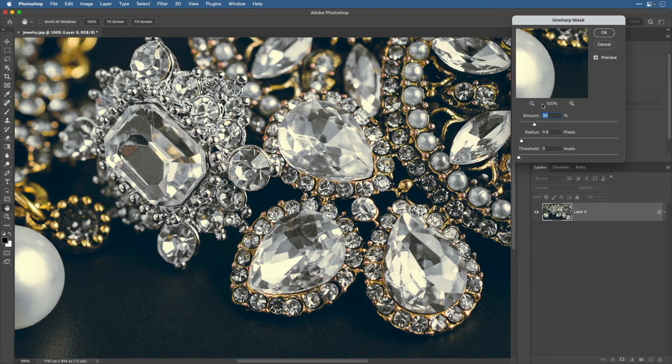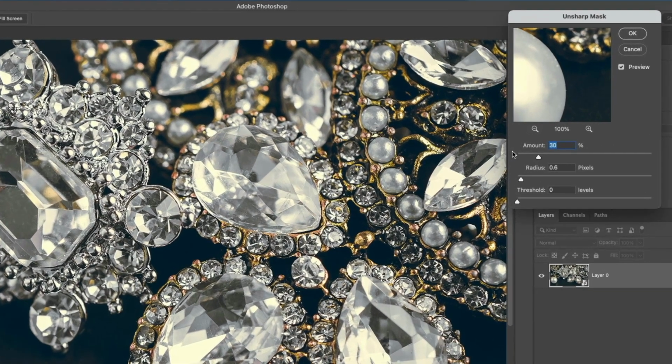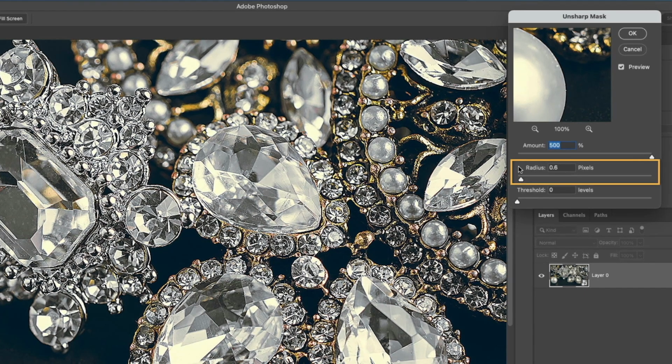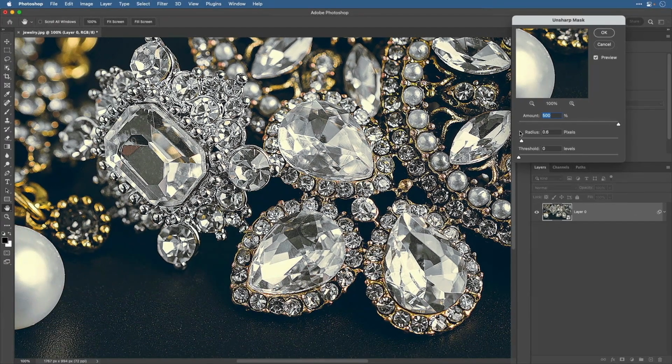I'm going to exaggerate the first two sliders in the Unsharp Mask dialog box so you can see this for yourself. The first slider, the Amount slider, controls the brightness and darkness of the sharpening effect I described. I'll drag that way over to the right to start. The Radius slider controls the width of the sharpening effect at the image edges. Those are sometimes called the sharpening halos.